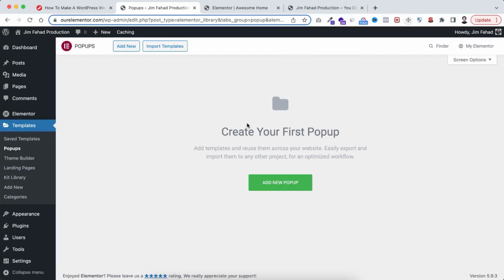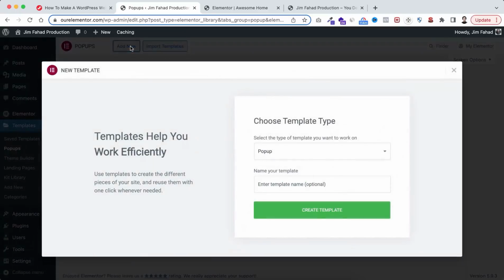So if it's your first pop-up, just click on add new pop-up, or you can click on add new. So make sure from here pop-up is selected, and you can give your pop-up any name, as these would be our services pop-up. So I just wanna name it service 001. Then click on create template.